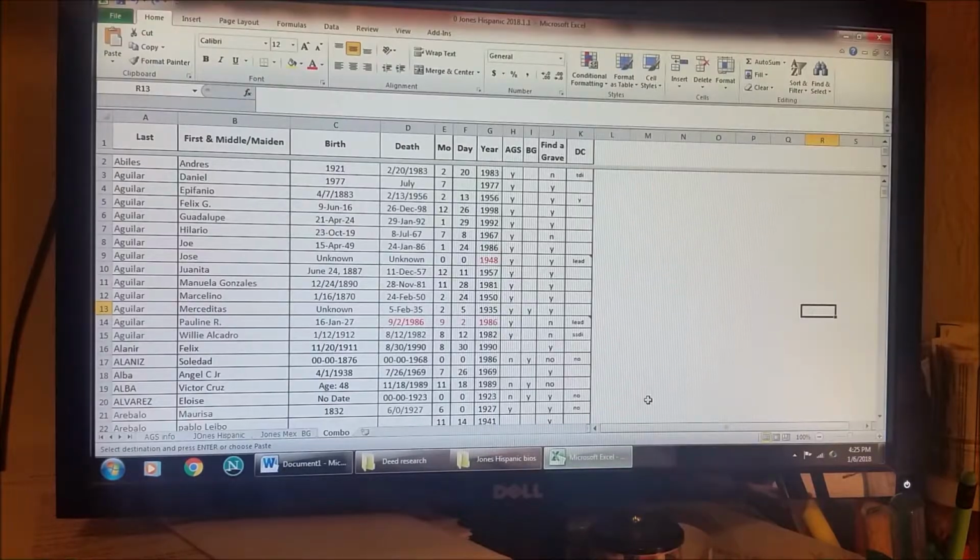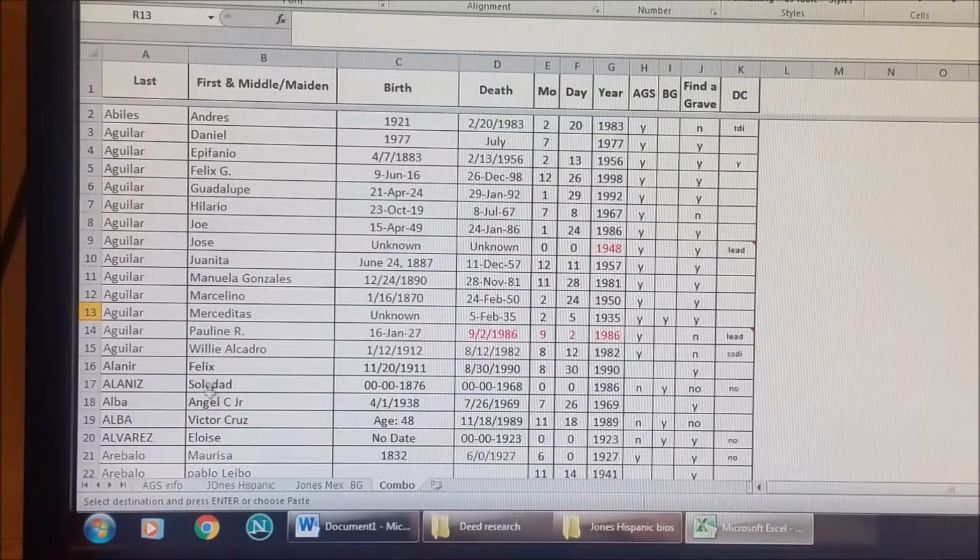The Excel spreadsheet looks something like this. This is a list of everybody that we know of to date, and we know that there are going to be spelling errors. The list is set up by last name, first and middle or maiden name, a birth date, a death date in its full format, and then I've taken the death date and broken it down into month, day, and year. Is it available on the AGS website, which was done, I think, in 2012 when somebody went through and inventoried these?